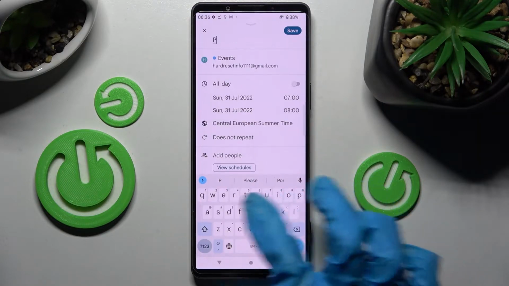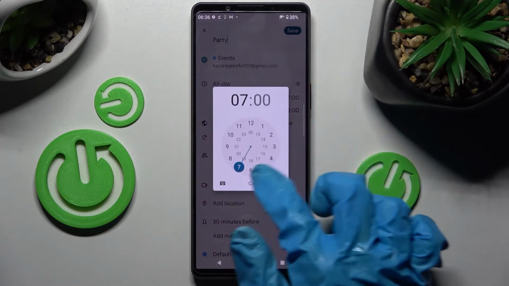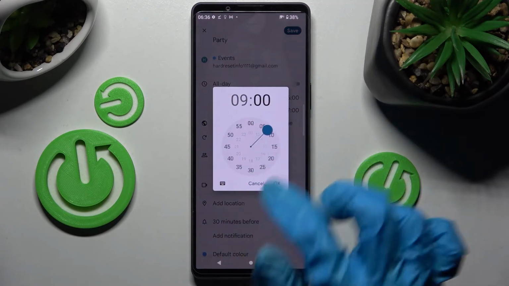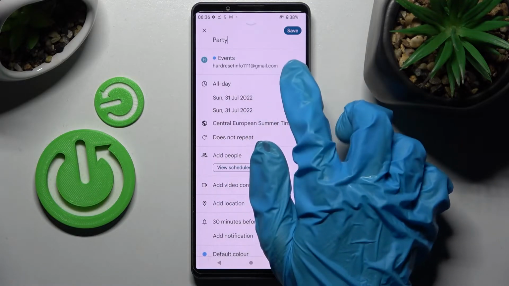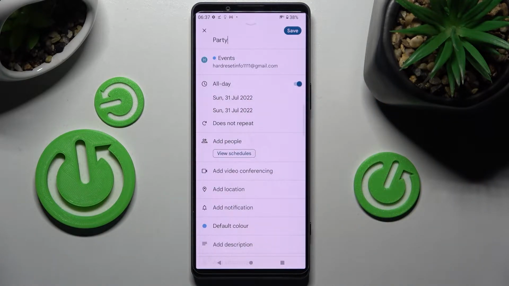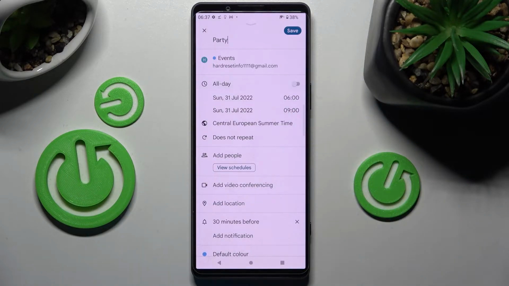Over here you can add a title, pick starting hour, ending one. If you don't want to do that, you can always tap on the switcher next to all day as well to disable this feature, and then tap again if you wish to enable it.